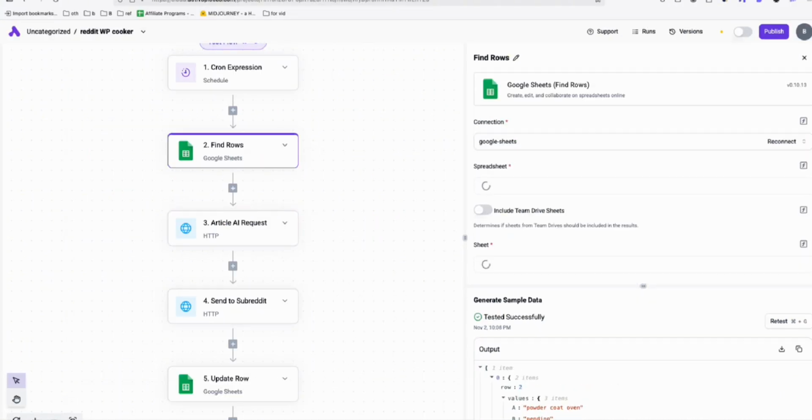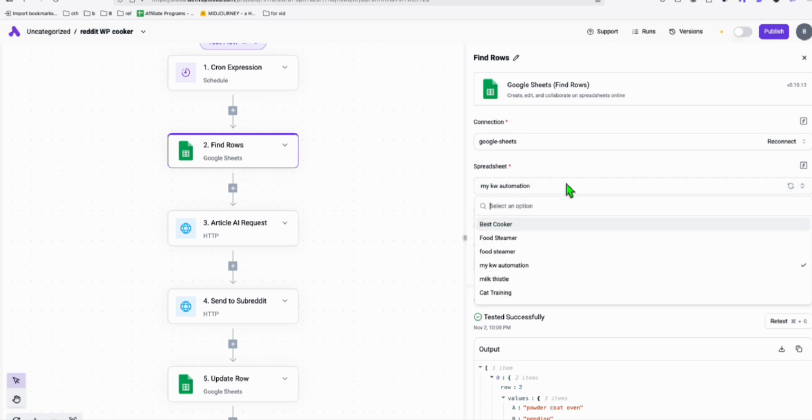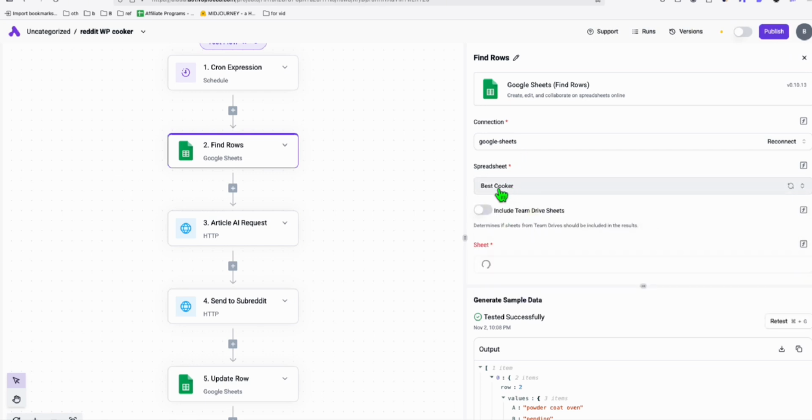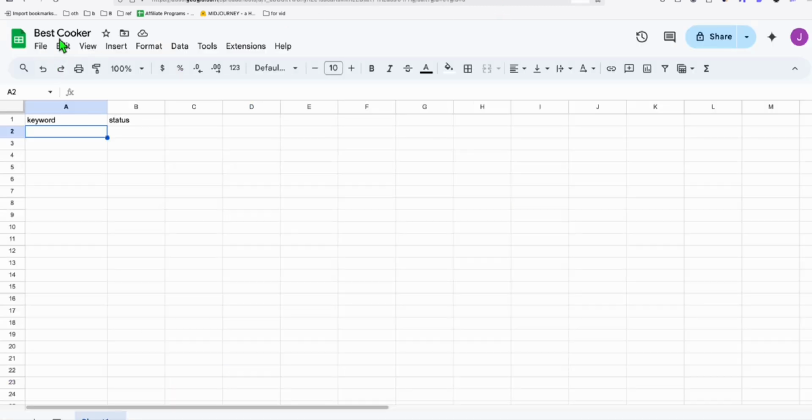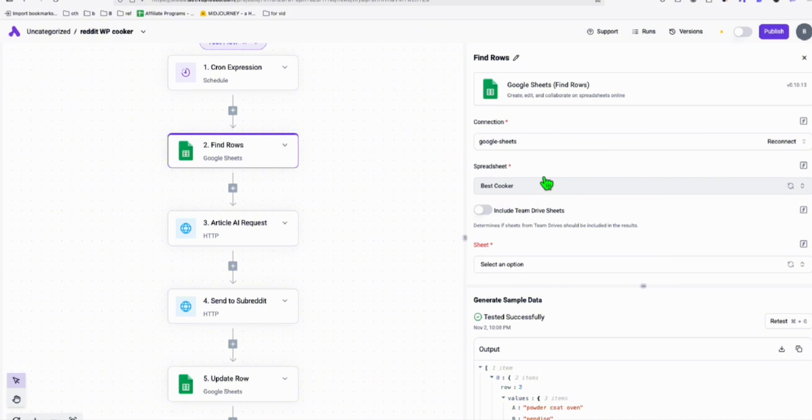Now in the filter where you get the keywords, as I mentioned to you, select the spreadsheet where you want to populate your keywords. In the example that I showed you, this is Best Cooker right here. So that's where we're going to get our keyword.